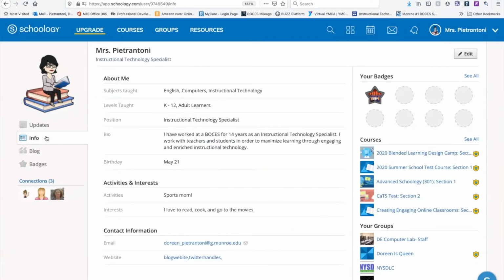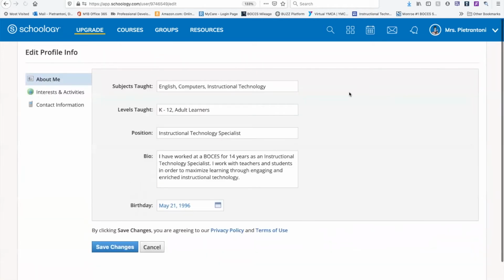If I click on the info button, I can edit any of this information by selecting the edit button underneath my name in the upper right-hand corner. And you'll see I have different information here about the subjects I teach, the grade levels, and different information. I can change any of this. These are all editable text fields.